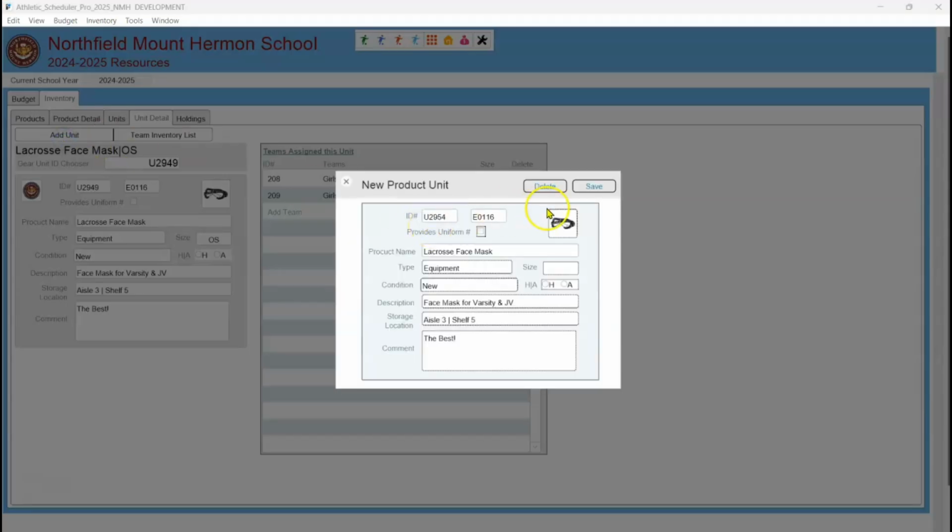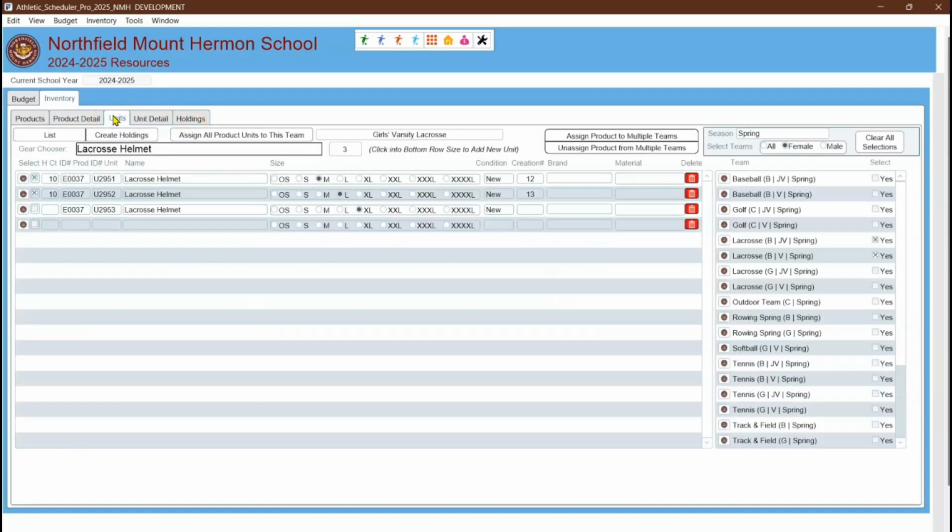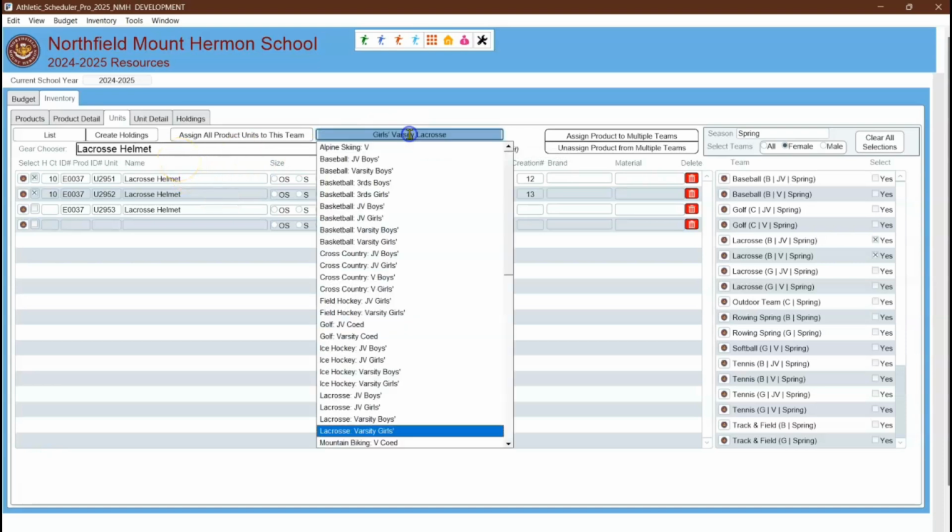Once you have all the units created and their information completed, you can create holdings. On the Units tab, create holdings by selecting the product and clicking on the Create Holdings button. This script uses the creation number field in each unit's record to determine how many holdings to create for each size. It also uses the Team Chooser to determine which team gets which holdings.